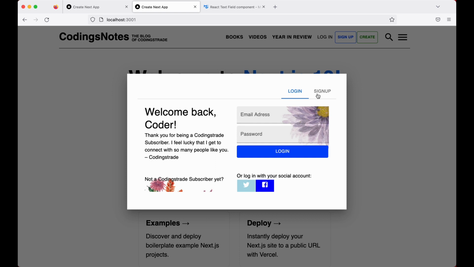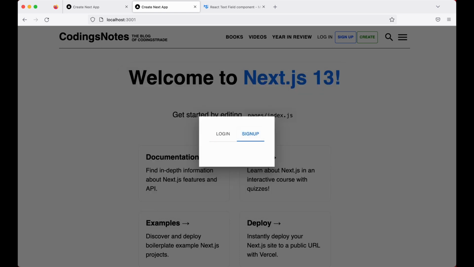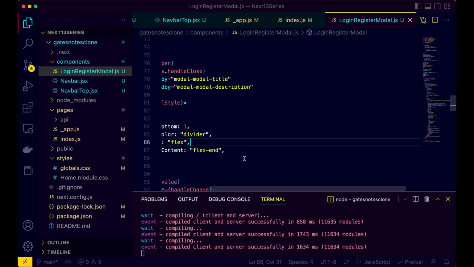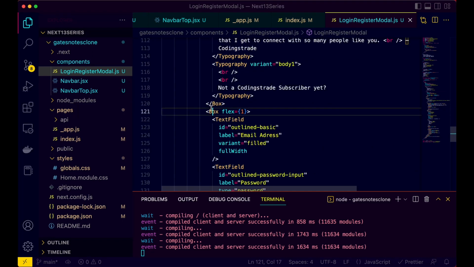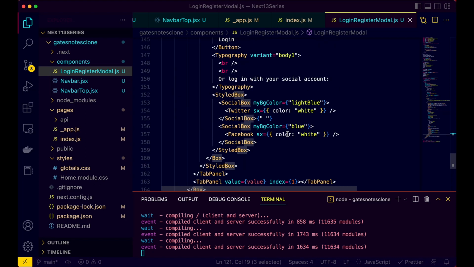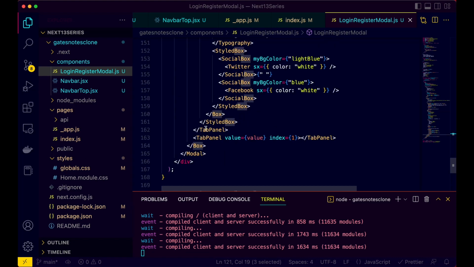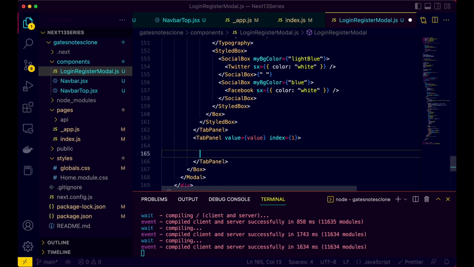So let's go ahead and take care of the sign up panel also. For this, let's go back, and here we will go just inside our next tab. So we got the first tab, and the next tab panel is just here, and inside this we got nothing. So let's go ahead and take care of that also. Everything will be almost the same as this tab panel here, because we'll be using the styled box, we'll be using the social icons, and everything will be almost the same thing.